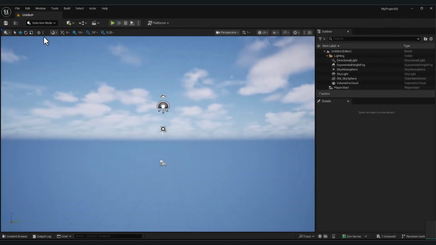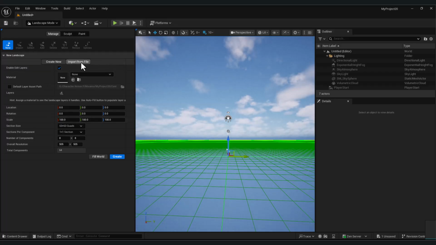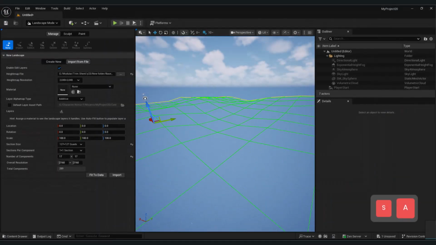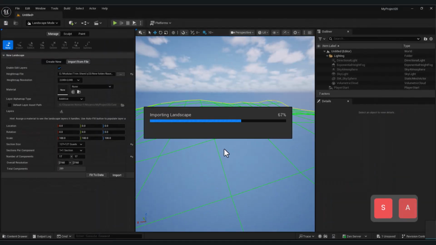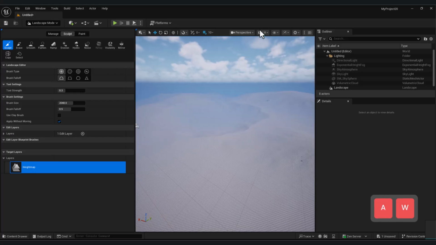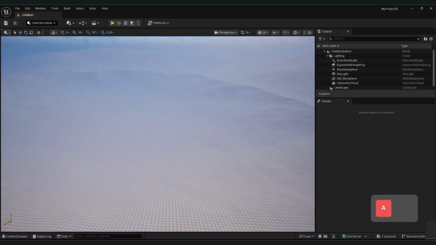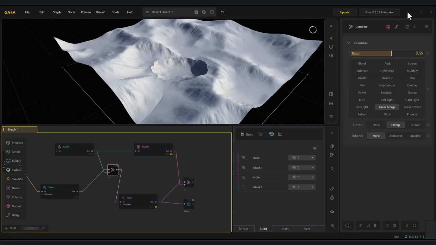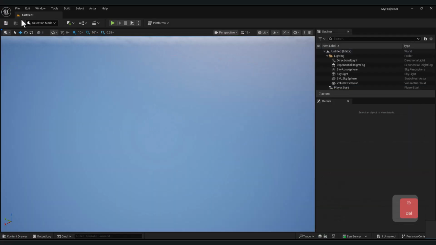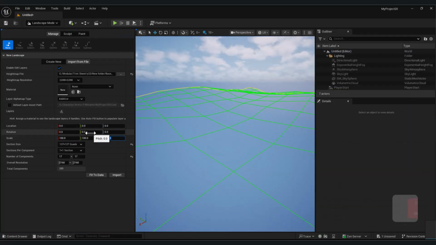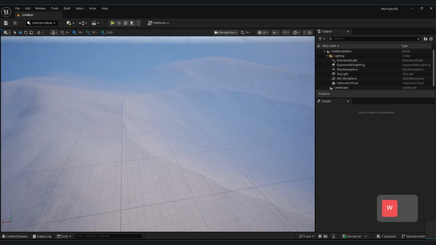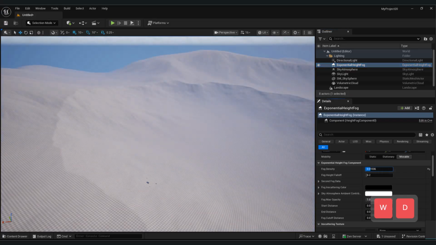In Unreal, we go into the Landscape mode, and from the Import from File menu, we bring in our base height map. For now, we'll create the landscape once without making any changes. As you can see, the depth doesn't look the same as it did in Gaea, so we'll delete the landscape and re-import it again, this time increasing the scale on the Z-axis to give it more depth.